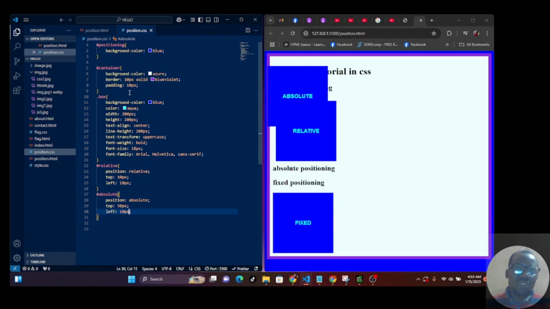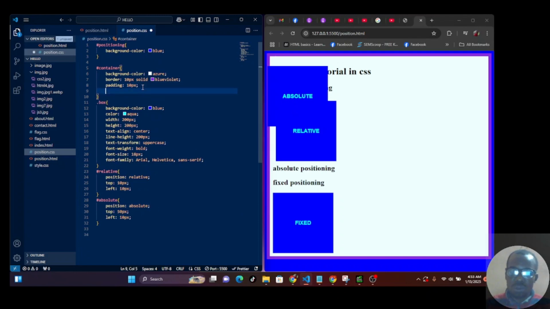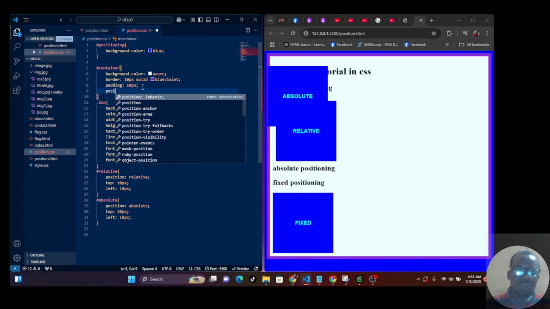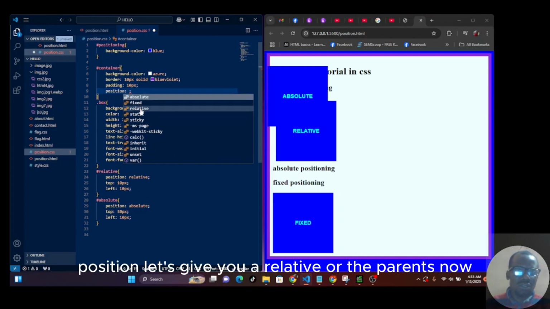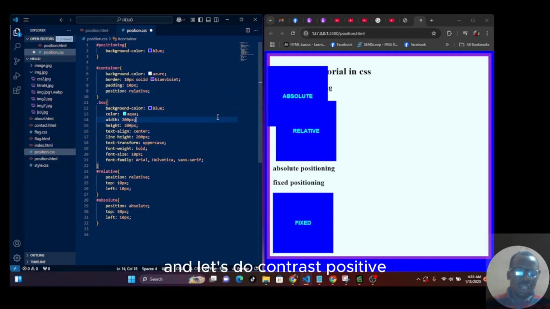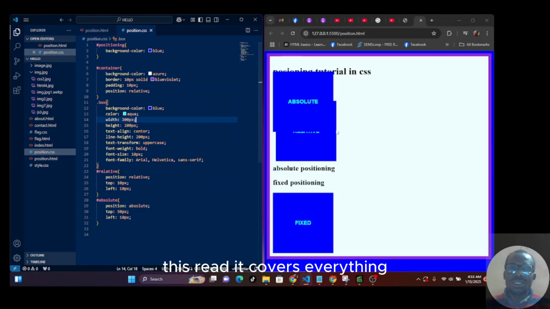Now let me give the parent a position. Let me make this parent position relative. You see how it changes when you disturb the relative position that is there already. Let's give it relative for the parent now. And let's do Ctrl S for save. Did you see it? It covers everything now. You can't see anything. So that is what absolute does. It always moves in relation to the parent.